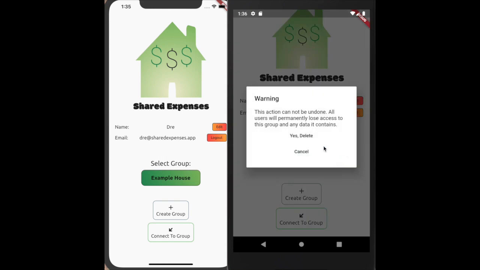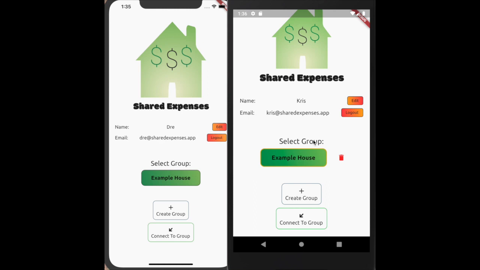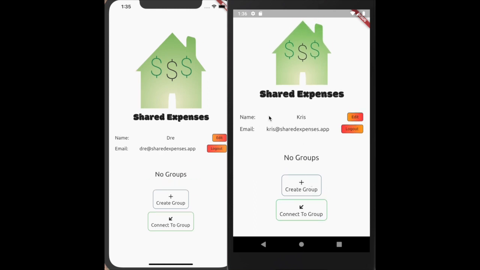So if you really want to get rid of a group, you can delete it, but just realize that that deletes a group for everyone who's a part of it. So that's gone forever.